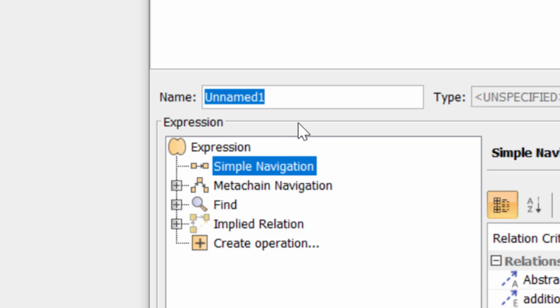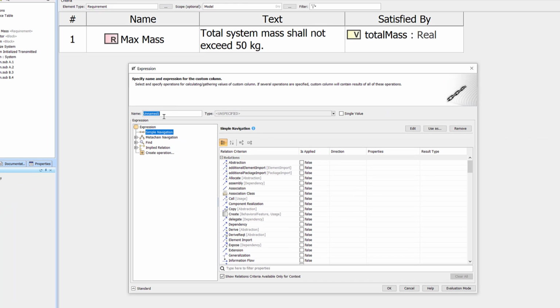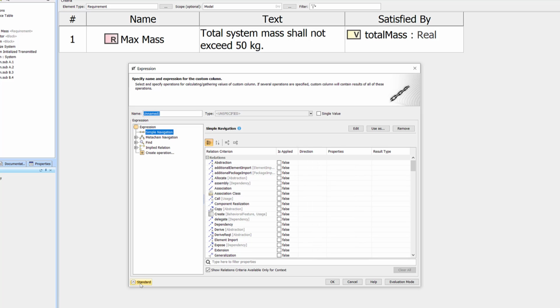So notice when you get to this, it's asking you what you want to name this, and that is what will become the name of your column at the top. And then you have a type here that's unspecified. I recommend leaving that unspecified, but we'll come back to that because it'll automatically choose a type for you based on what it thinks the type should be. However, if you're not seeing that, it might be because you're not in expert mode and it'll automatically select the unspecified anyway, which is also fine. But let's say we want to see the satisfying system for our requirements.